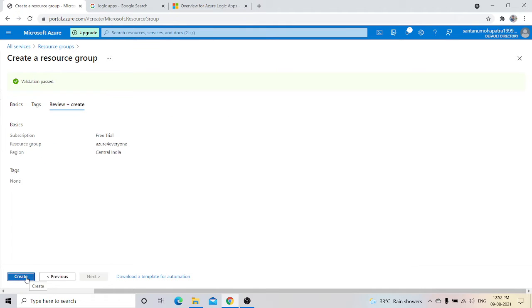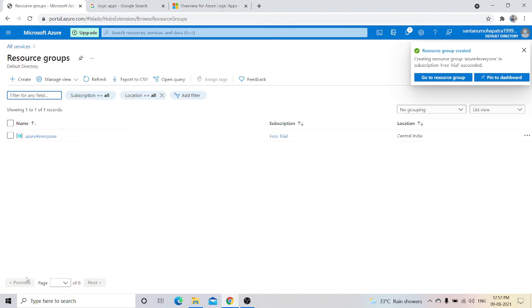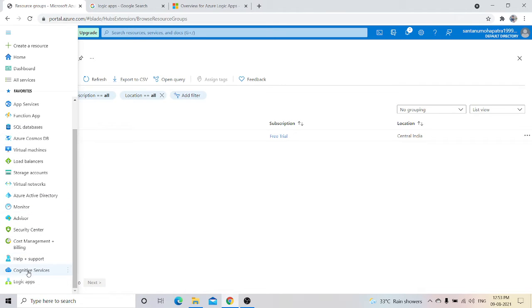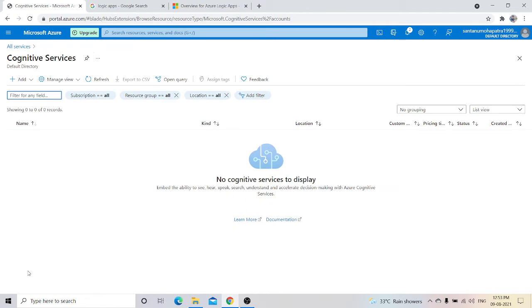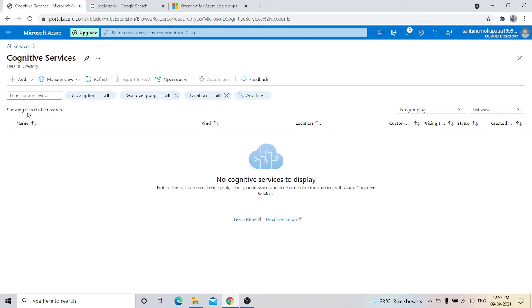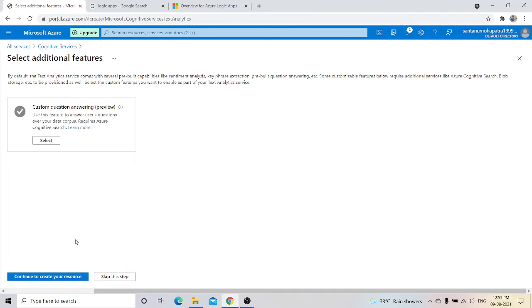It will take some time, so please cope up guys. So it is created. Then we need to go to the cognitive services. So click on cognitive service, and under cognitive service we need to add the text analytics. So you can click on add, and you can see here text analytics. So we will continue to create our resource.